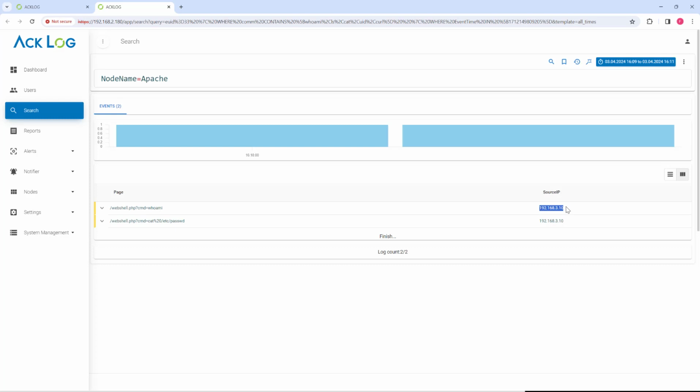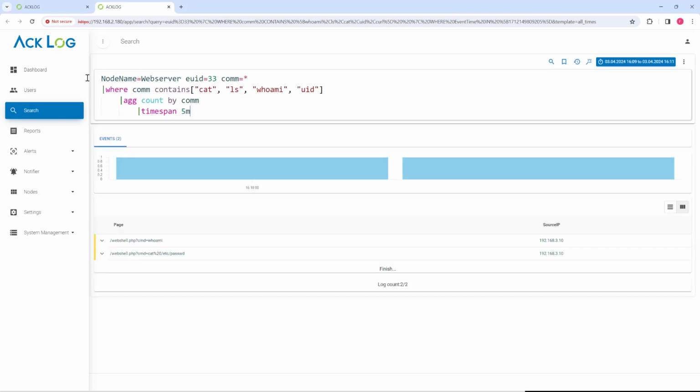With a little more investigation using the web server logs, we identified the source IP responsible for accessing the web shell application. To identify potential web shell activities, we can use a query like this. It is important to note that collecting the necessary logs and processing them correctly are as important as searching for them.